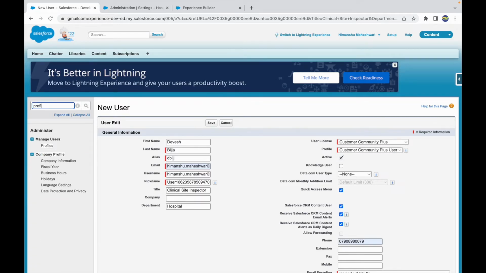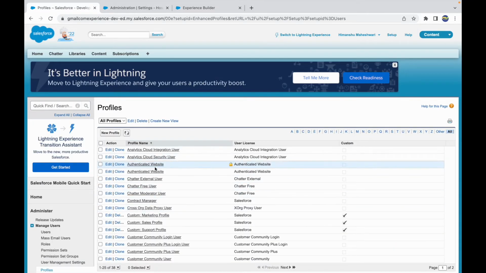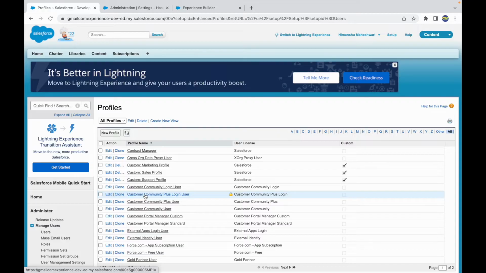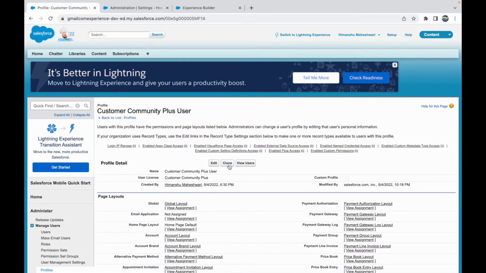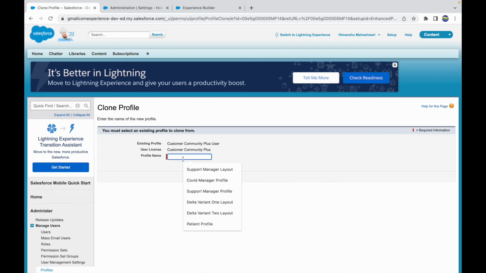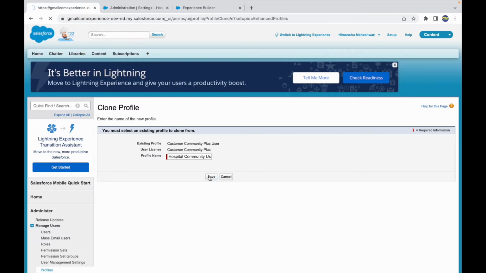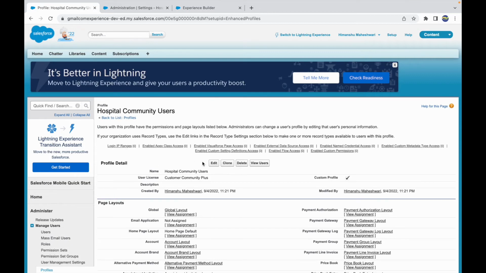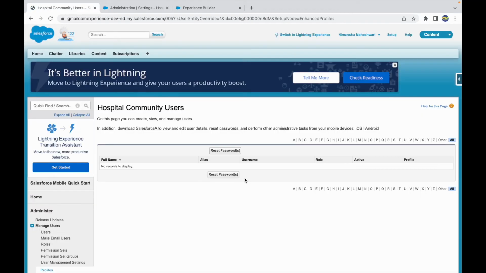So before creating a user, let's go to profiles and let's clone one of the profiles. Cool. So here I'll clone the customer community plus user profile. I'll say clone and I'll call it hospital community users. Cool. Let's click on save. Now that I've created this profile, I want to create a user here. So can I create a user by clicking the new user button here? No, it's not available.